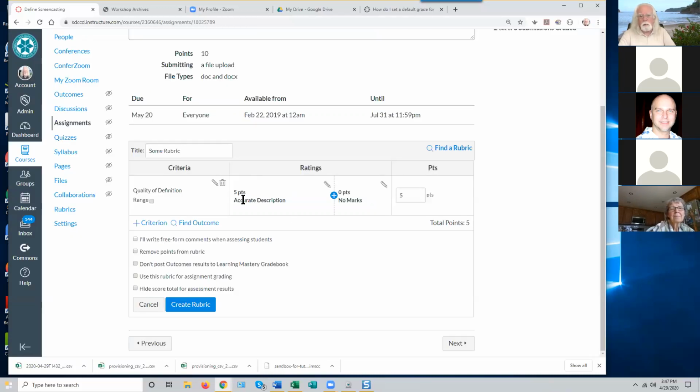And update. So that's going to get a perfectly accurate description, and it's going to get 5 points. And then I have the other option here that's presented to me, which is nothing. It's all or nothing. But probably I want at least one intermediate stage in between full credit and no credit. To get that, I can add a rating by clicking on this plus sign.